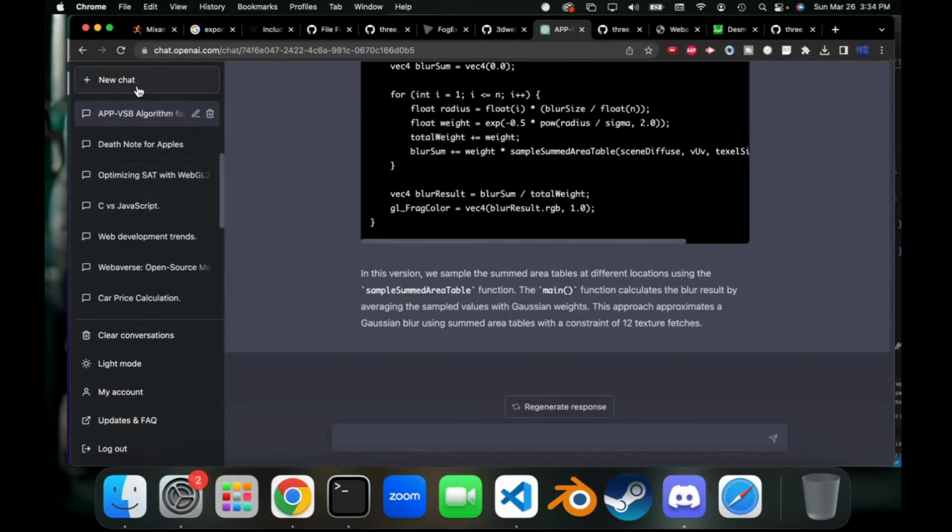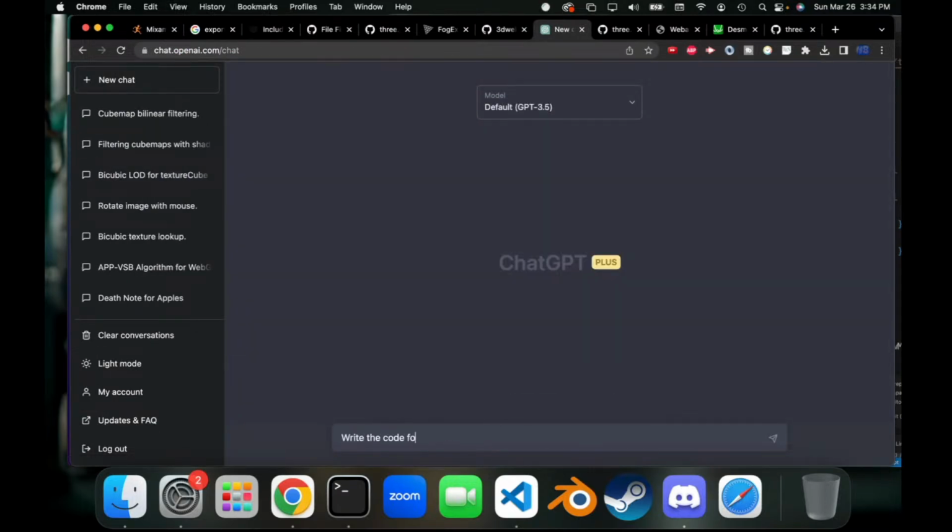GPT-4 wrote me some nice stuff for this. Write the code for a Gaussian kernel with a uniform number of steps along each axis.